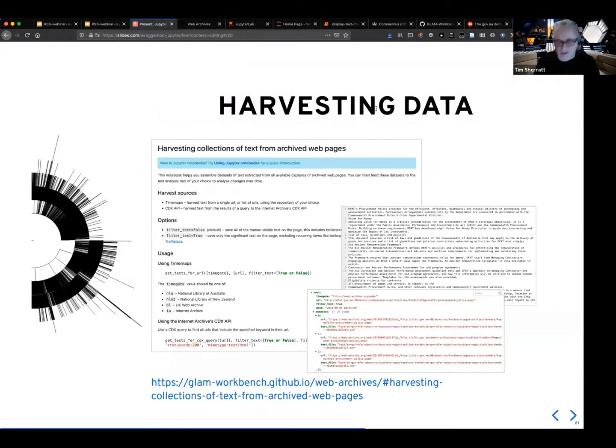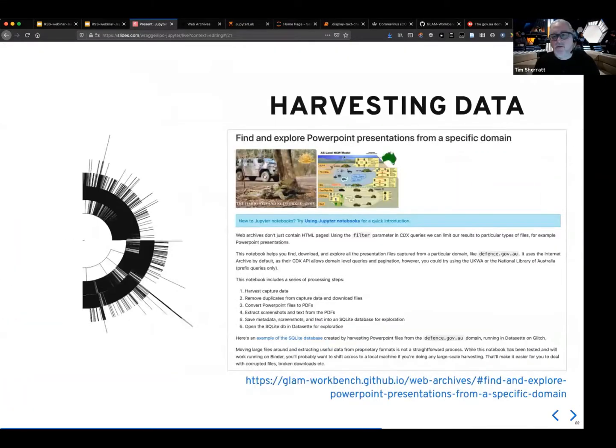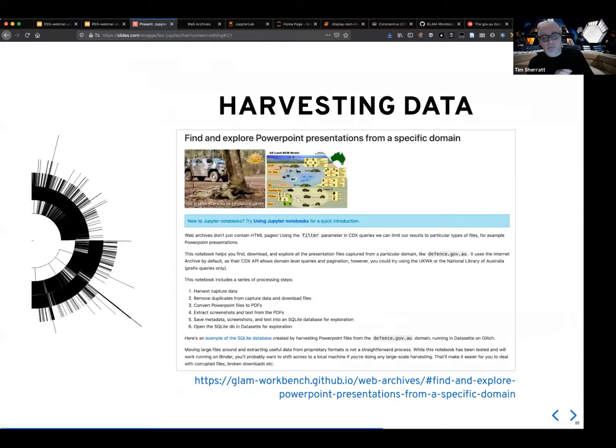Okay, so that's one example. Here's another one, of a more complex workflow. Again, this uses the CDX API to find PowerPoint files within a domain by filtering by the type of file. It then converts those PowerPoint files to PDFs, extracts screenshots of the title page and the text from the PDFs, and then saves it all into an SQLite database and opens it up using Datasette for exploration. So you can then search it as a database, and it shows the images and all that sort of stuff.